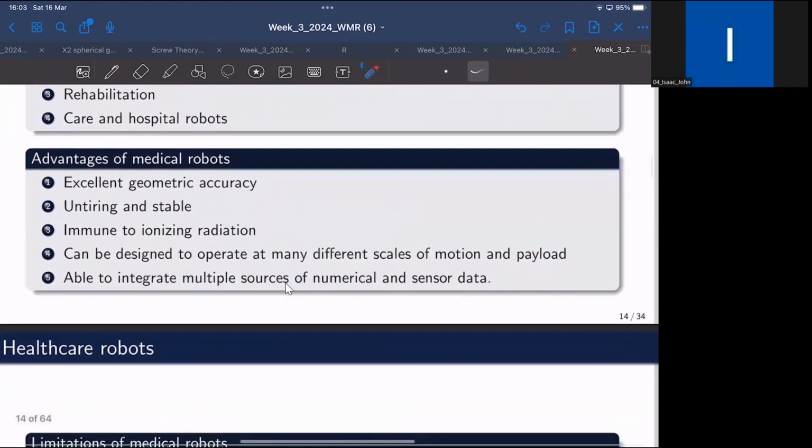And they can also be designed to operate many different scales of motion and payload. Right? A single system can be used to perform surgeries that require accuracies in centimeters or millimeters level. For example, amputation and all those things require huge payload and large scale of motion. Whereas in case of surgeries that require delicate accuracy or precise movements, the same robotic manipulator can also be scaled down to that level of accuracy.